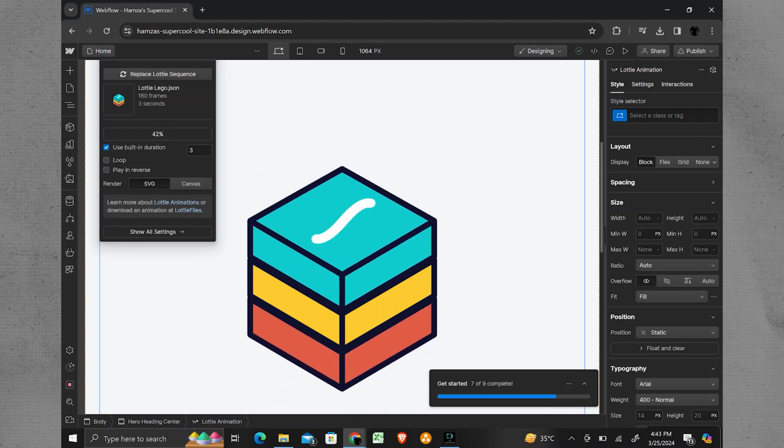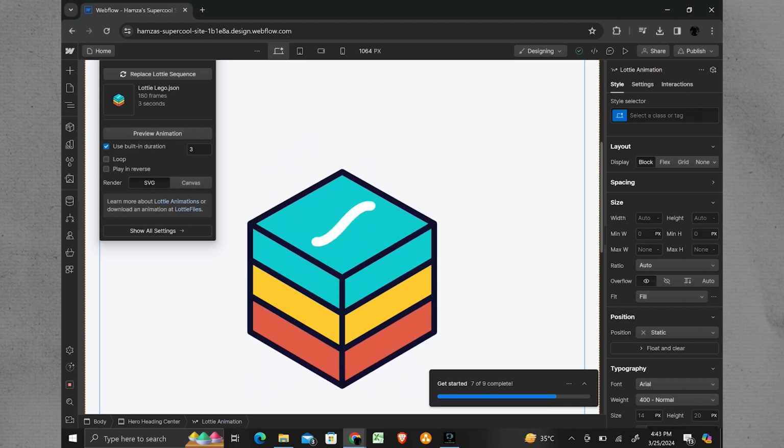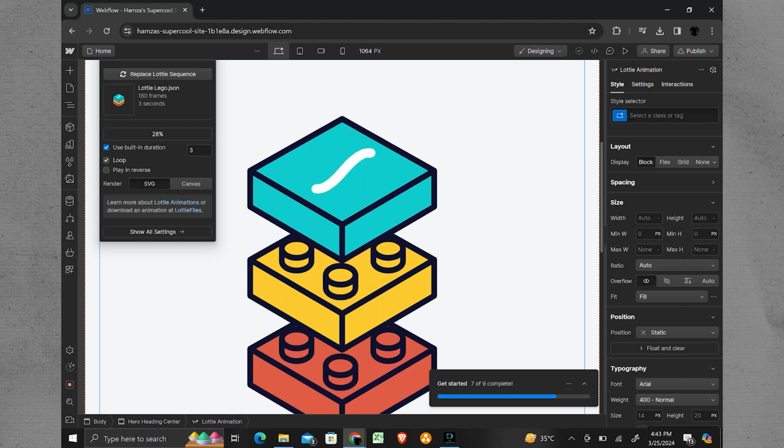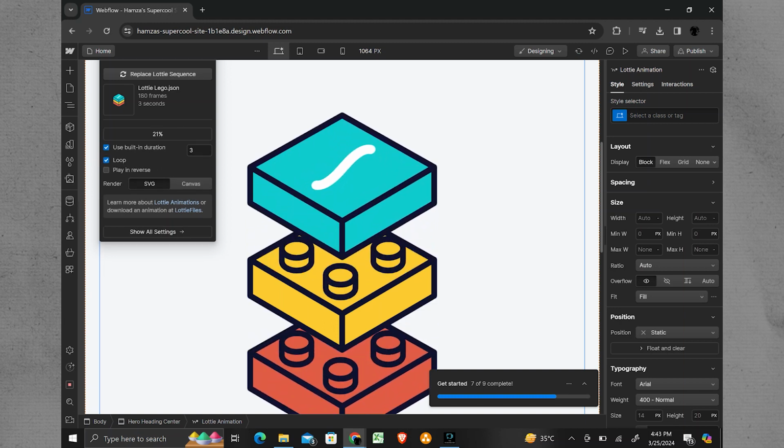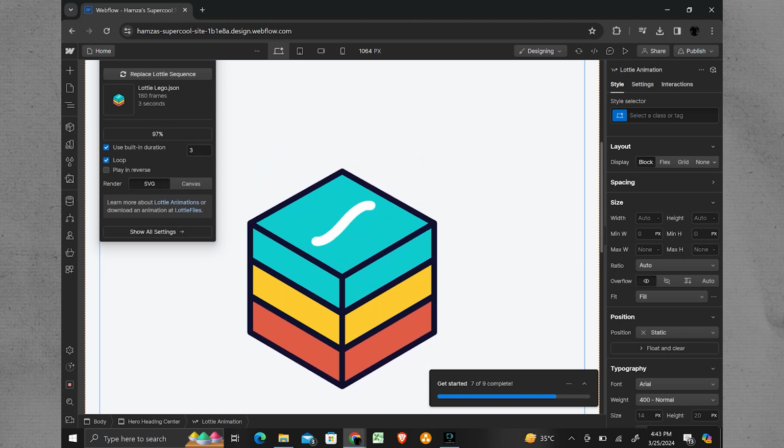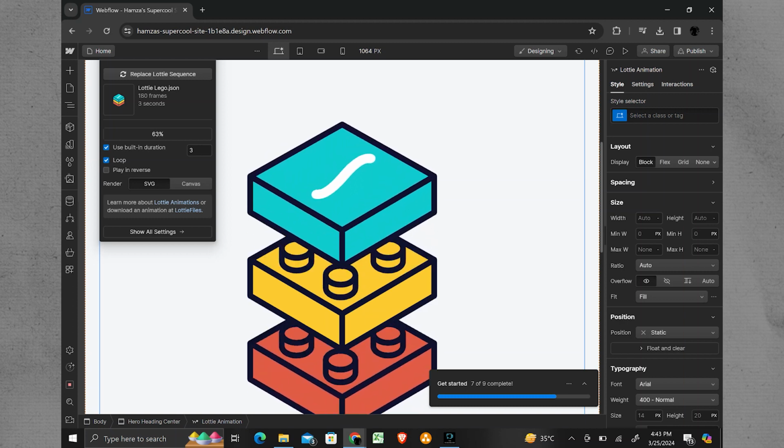After uploading the animation file, click on the home icon or navigate back to the main view of your Webflow project. Find the Lottie animation element you added to your page. Click on it to select it, then locate the preview animation option. Here you can choose various playback options such as built-in duration, loop, or play in reverse.